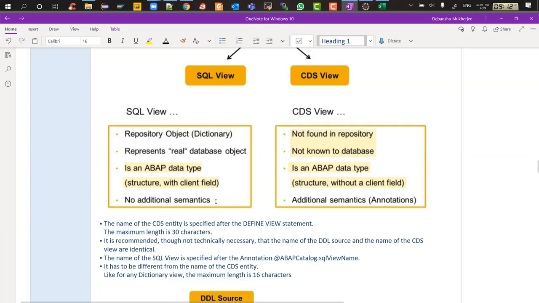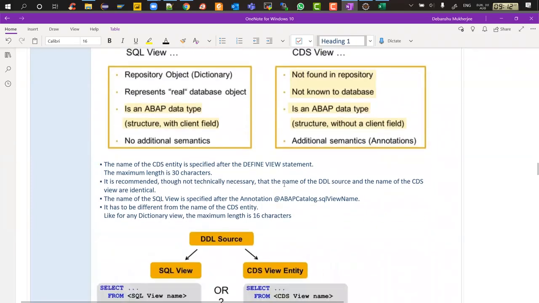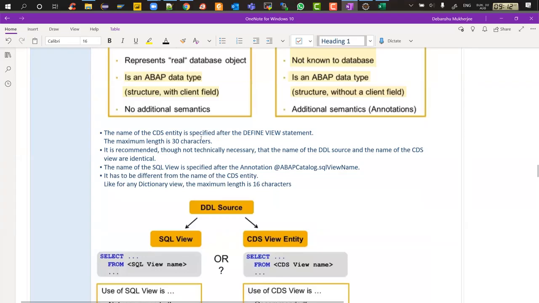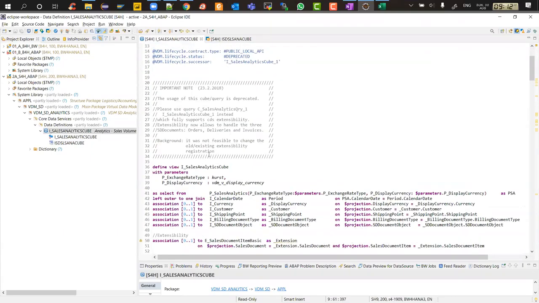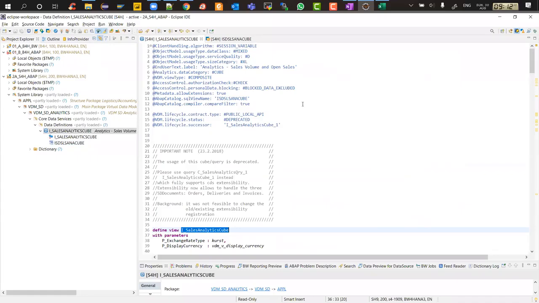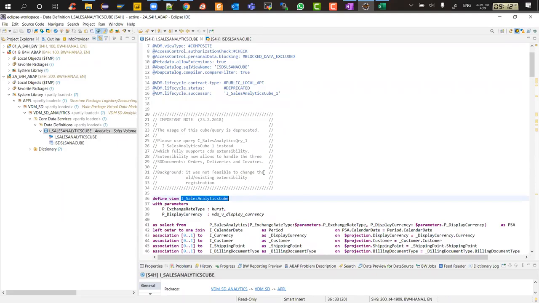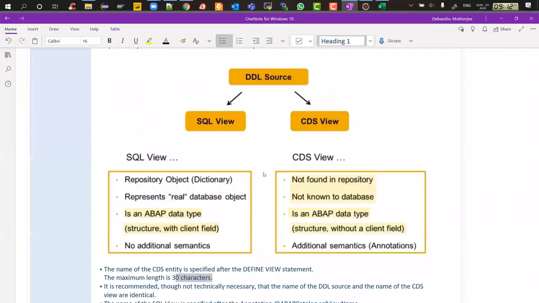No additional semantics. You cannot see the semantics here, but additional semantics, which are nothing but annotations, are available at this CDS view level. The name of the CDS view is maximum 30 characters. So this name, define view, this one is maximum length is 30 characters. And can anyone tell me what is the maximum length of the SQL view name? 16. 16, exactly. So the SQL view name is 16 and the CDS view name is 30 characters. So those are the limitations.